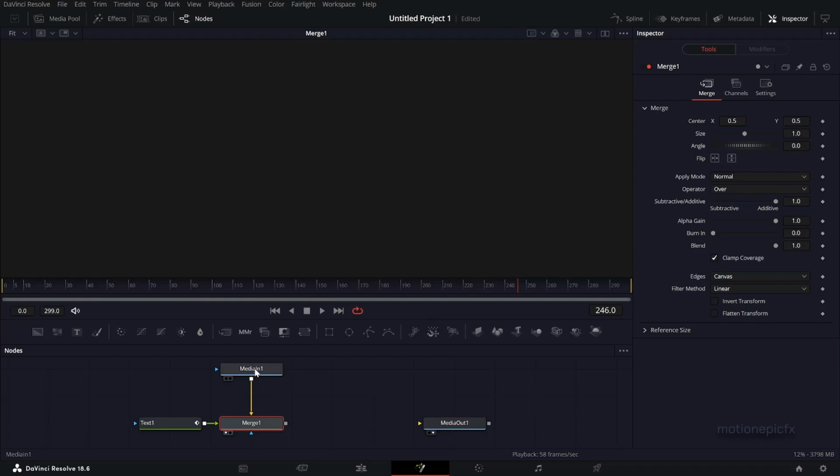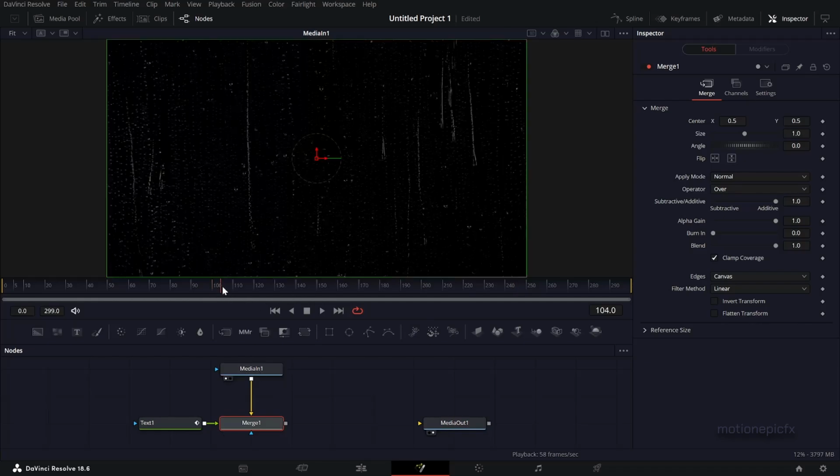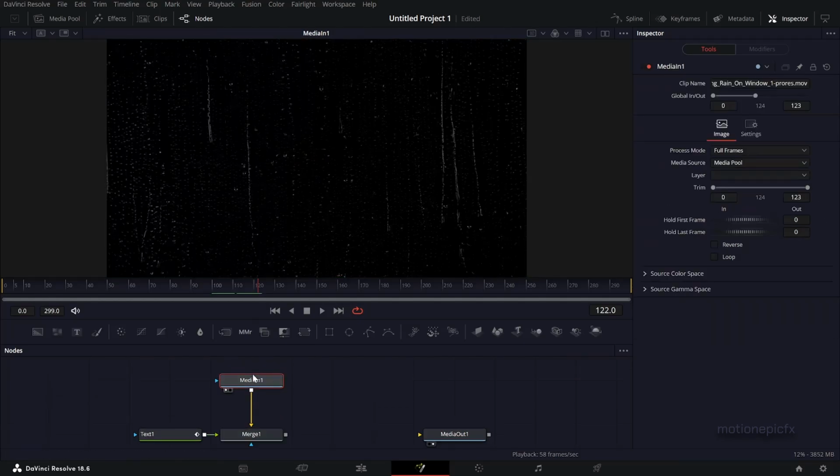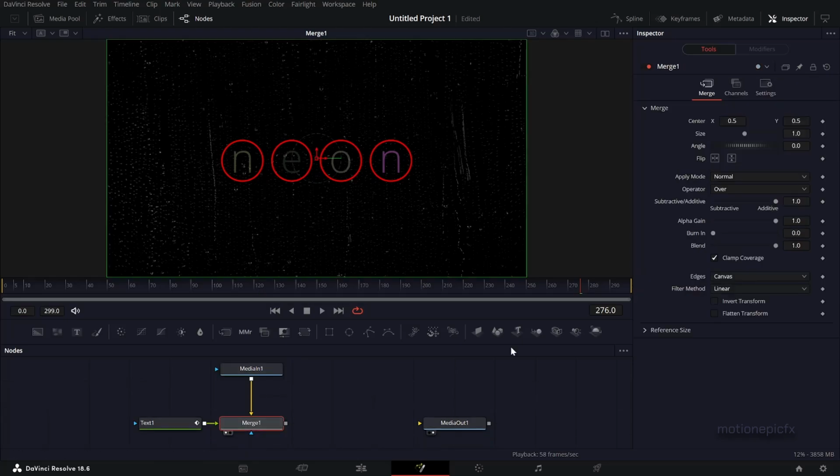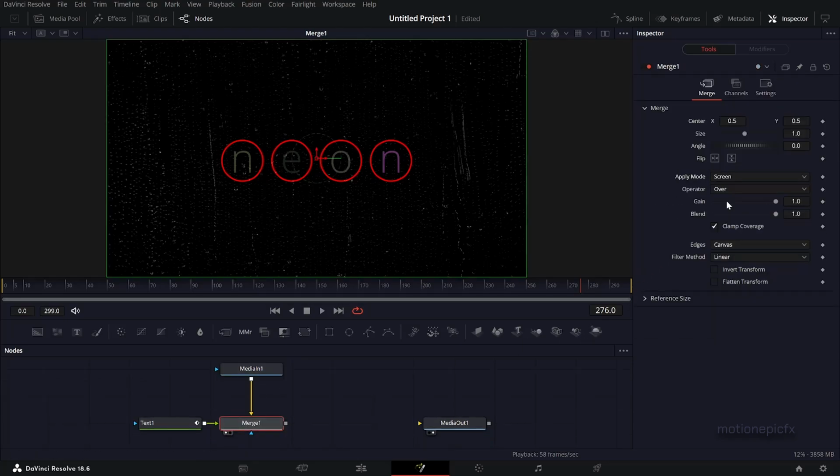And the reason for that is because this footage is just around 120 frames long. So what we can do is we can click on this and click on loop. So now it will loop forever. And now you can see the footage over here. In the merge one, we will set the apply mode to screen. I can try and play with other apply modes, but I think screen just works fine.